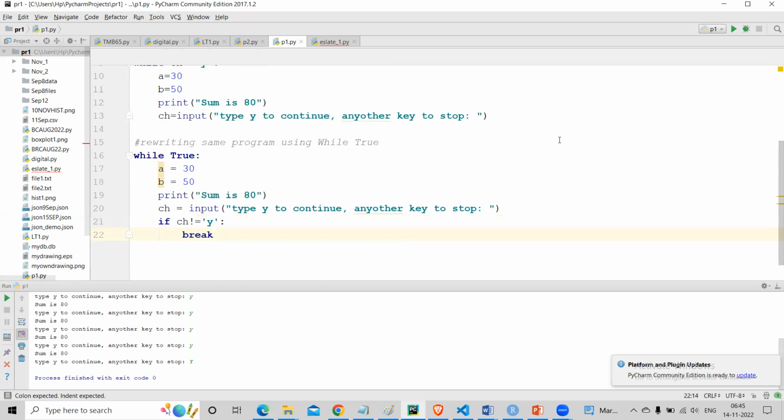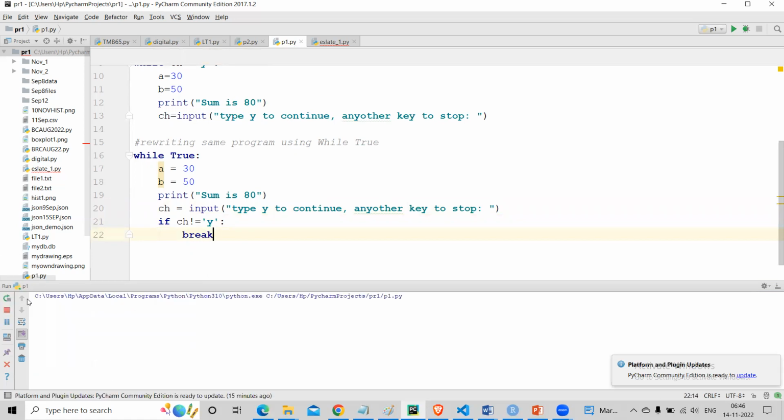So here while true goes in, prints 80, then input type Y to continue. So if I press Y, this becomes false, so nothing happens, goes up. While true, right? It goes on infinite times. The moment I type something other than small y, this becomes true and then break. So it will break from the loop, right? So let's run this and see.